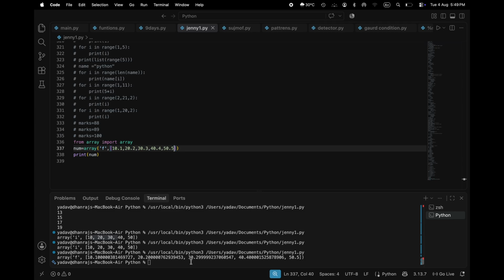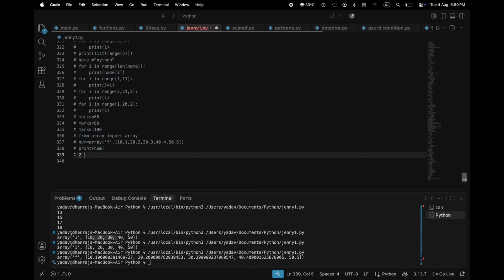Now accessing array element. Array supports indexing just like list. So consider values like 10, 20, and so on. The indexes are 0, 1, 2, 3, and 4.